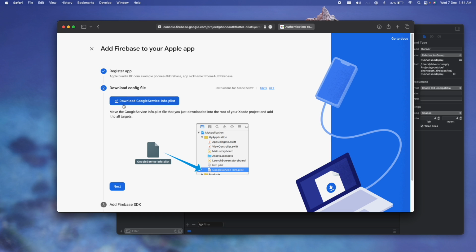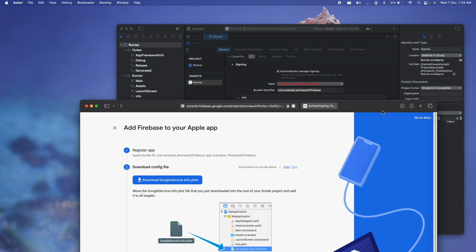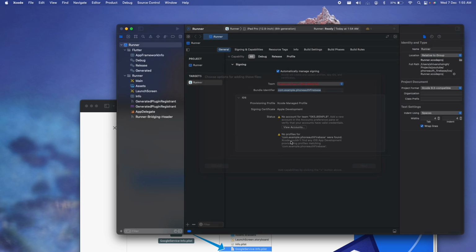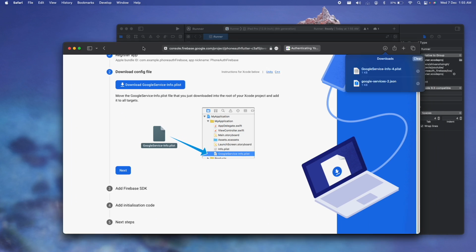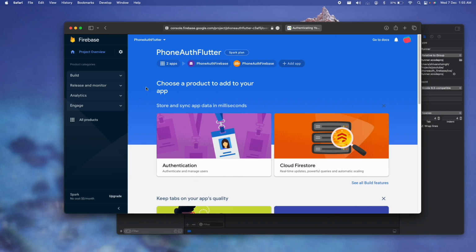Now we need to download the Google services.plist file. So I think that has been downloaded here. The next step is you just need to drag this inside this runner folder and make sure these values are checked, copy item if needed, and then click on finish. And here on the Firebase, what you can do is you can click on next, next, and done. So we got the Android and iOS application added.